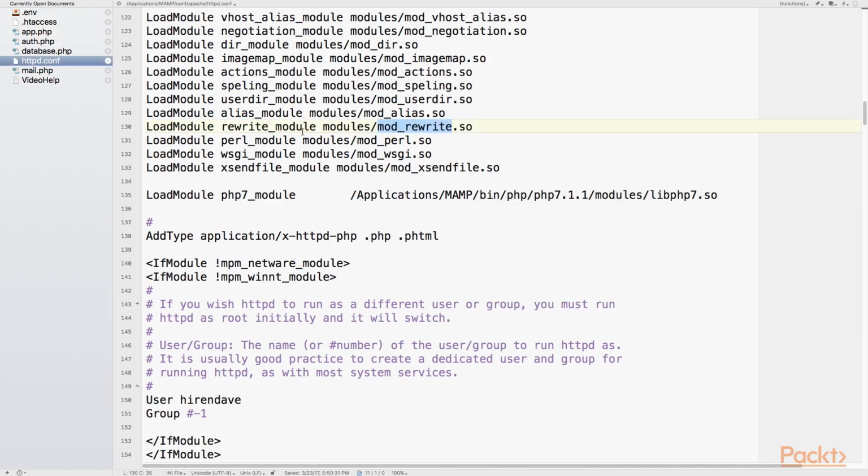As you can see here, the mod_rewrite module is enabled. In your case, if this module is not enabled and if it's commented like this, you have to uncomment this, save the file and restart your MAMP server. So now mod_rewrite will be enabled and .htaccess will take effect and will rewrite the URL so that the Laravel application can run easily.